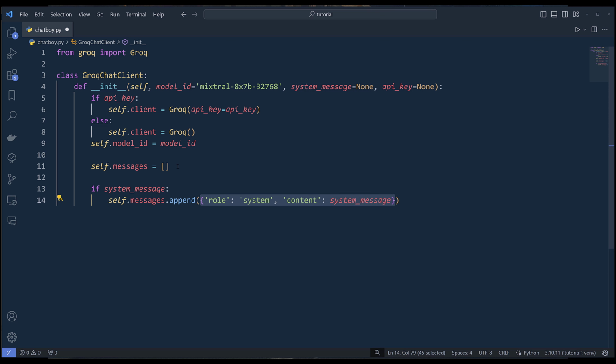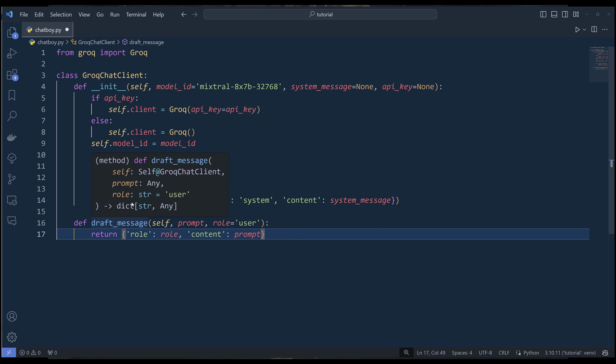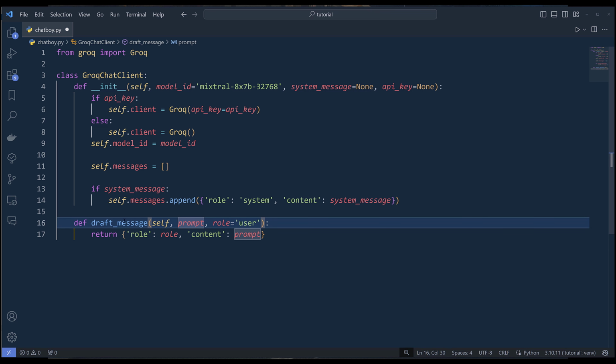I'm going to create the model ID attribute, and to store the conversation, we have the messages list to store the message log. Now here, if the system message is provided, we want to create a record to append to the messages list. Now, because I don't want to keep typing the dictionary object, I'm going to create a function to do that for me. And I'm going to name the method draft_message.